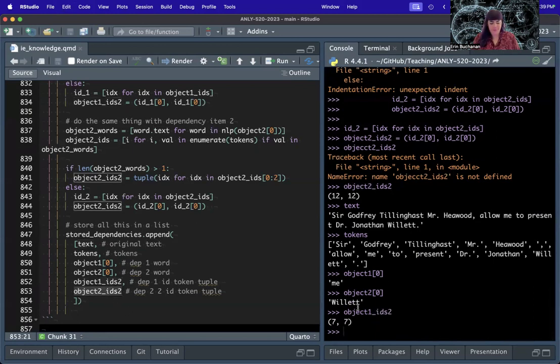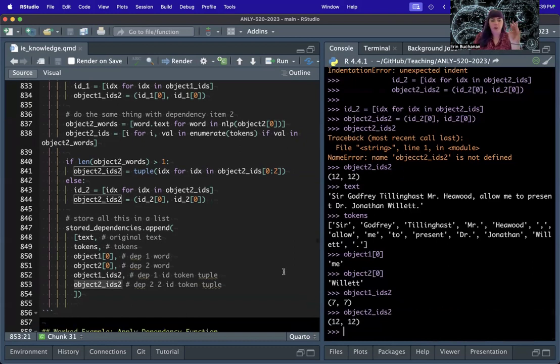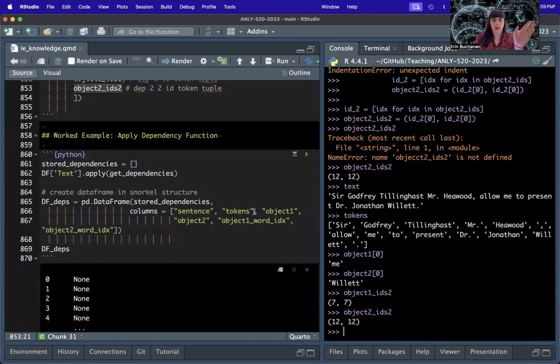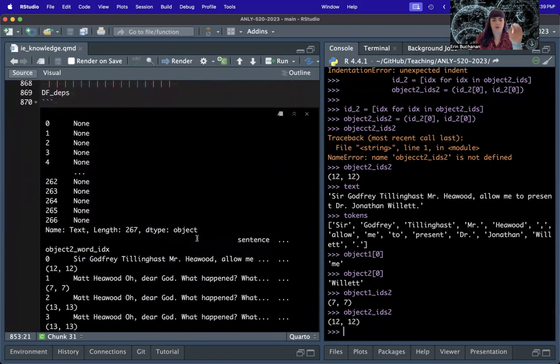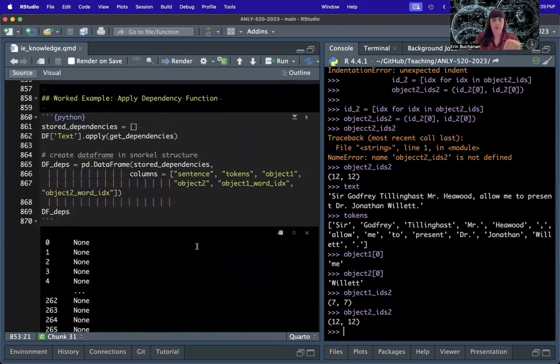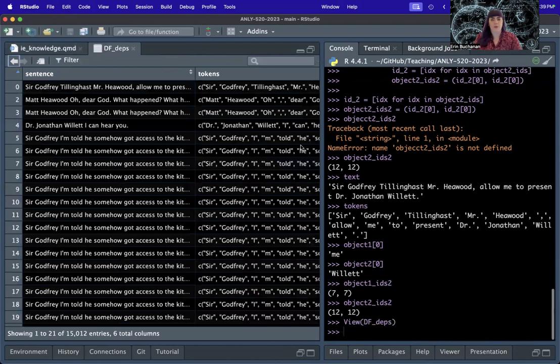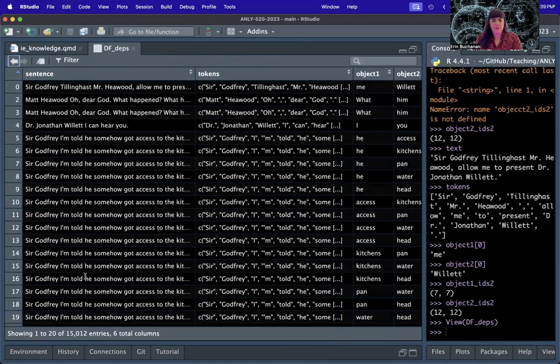Where does it start? Where does it stop? Okay. So what we'll end up with is this giant, super cool data frame that has all of the starts and stops. Okay. So let's look at this thing using RStudio because when you print it out in Quarto, it doesn't look great. Okay. So we have the original sentence. Okay. The tokens for that sentence.